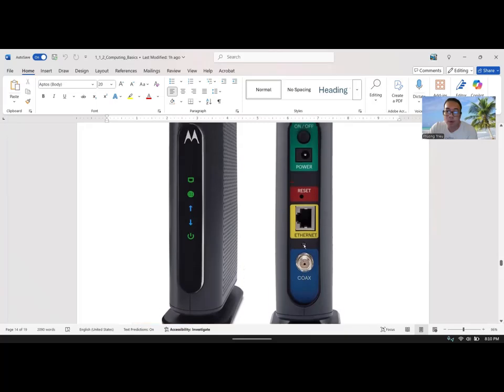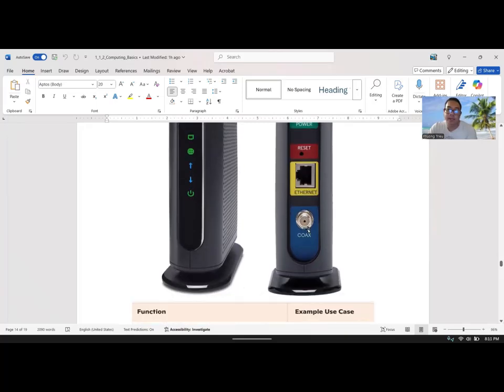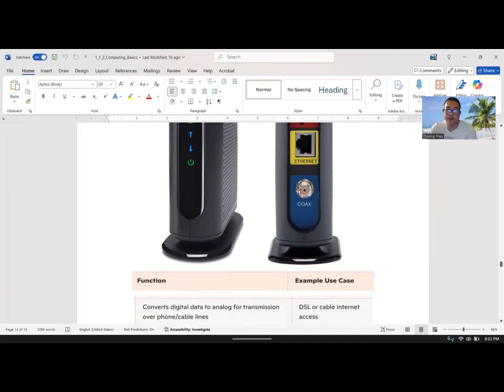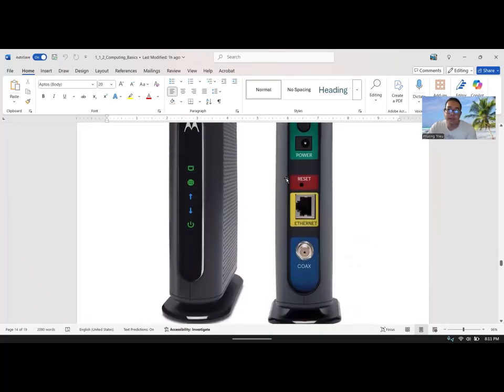The next port is the coax port. You can think of this port as the connection for the internet cable from the internet service provider to your internet modem. Let's say you are using internet from Cox cable, then the cable from Cox will be connected to this port so that this modem can have internet access.